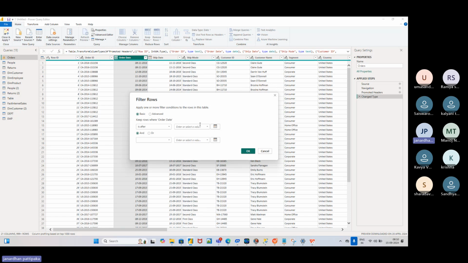So I want the dates after 31st 12 2015. Here you can select 2015, month December, 31st. So all the dates after December 31st 2015 are filtered out. The dates start from January 2016, January 2016 to whatever years that you want. Here 2016 and 2017 is only the last 2 years data.